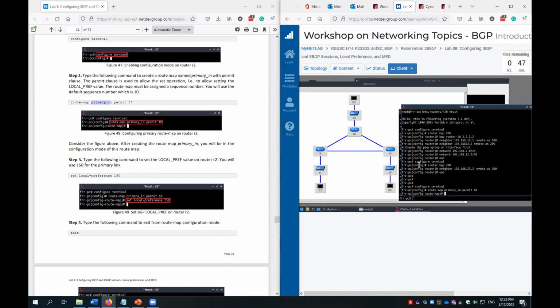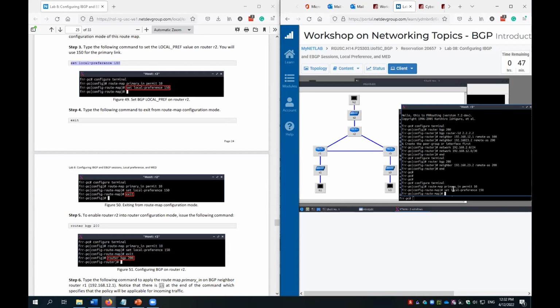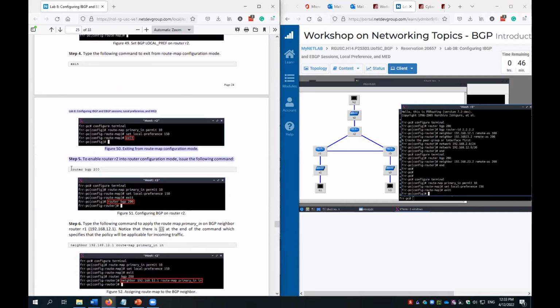Next, within this route map, you will set the local preference attribute. In this lab, we set the local preference to 150 for the primary link. Eventually, the secondary link should have a lower local preference value. So set local-preference, I just press tab to auto-complete it, and we'll set it to 150. Now you can exit the route map configuration by writing exit, and you will go back to the BGP configuration so that you assign this route map to the neighbor.